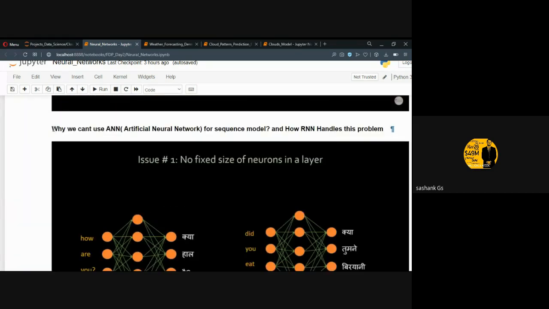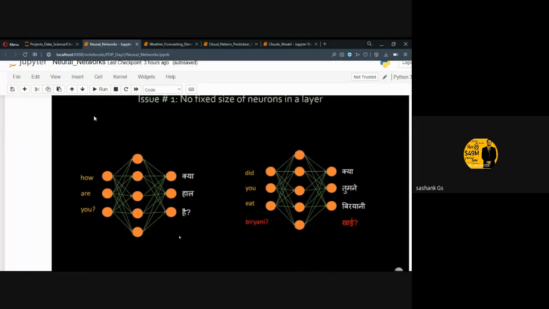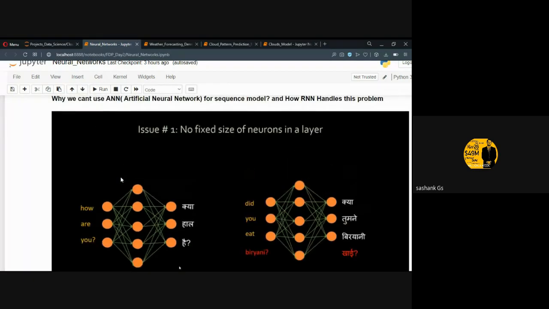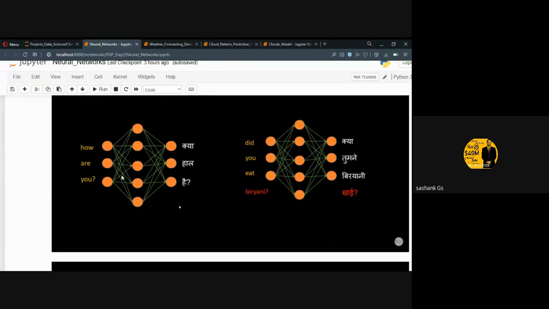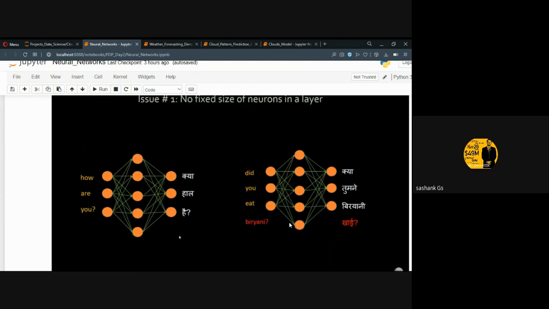So why can't we use an artificial neural network for a sequence model, and how does an RNN handle this problem? Issue number 1: "How are you?" We need to translate this text into Hindi, right? An artificial neural network is constrained to neurons, so it really cares about just one feature and represents another feature. It doesn't have the past information. And if you want to add something like "did you eat biryani?", an artificial neural network can't really classify it and doesn't know where to input that particular word in the sentence correctly.